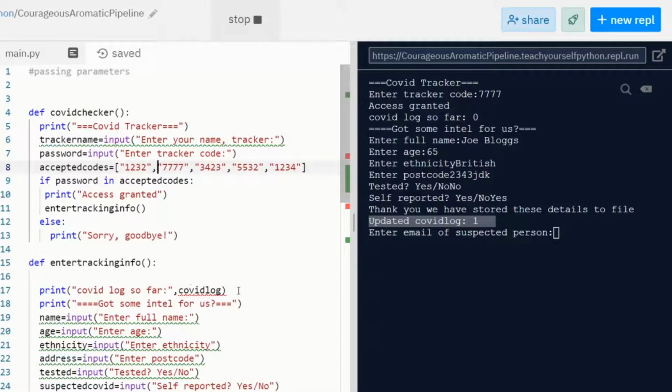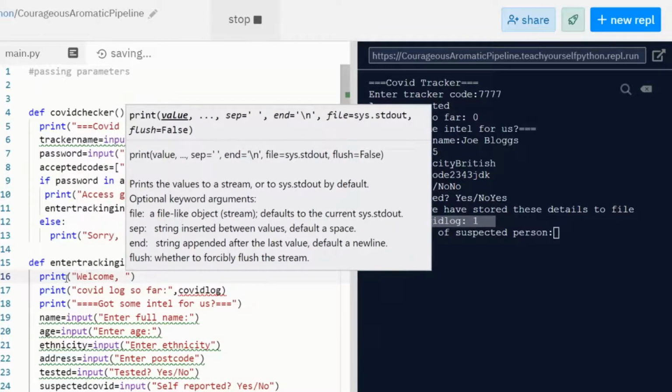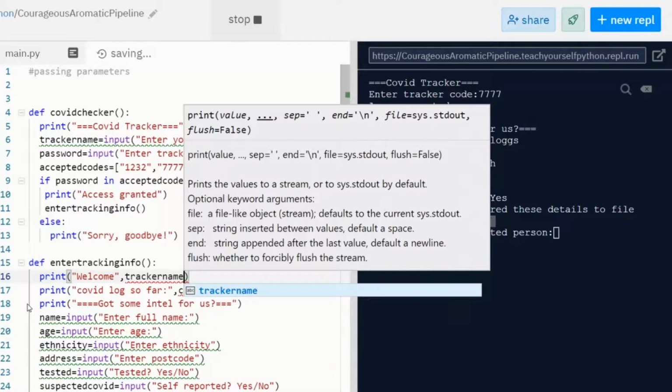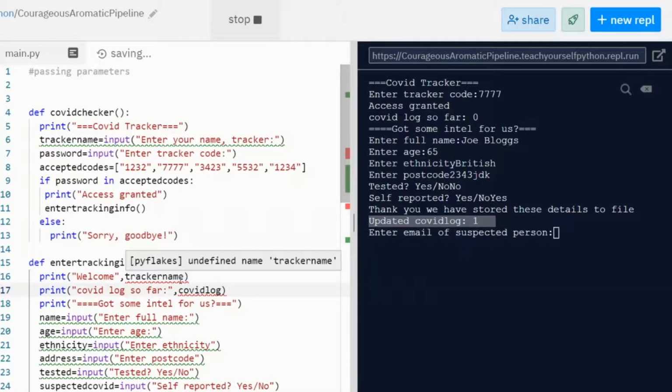Well, I could try to do that here. So I could write print welcome, and I could write tracker name. Now what happens here is you can see it says undefined name, and the reason for that is this variable exists in this function, but it doesn't exist here. So it has no idea what's happening. So how do you pass this variable, this parameter, to this function, enter tracking info?